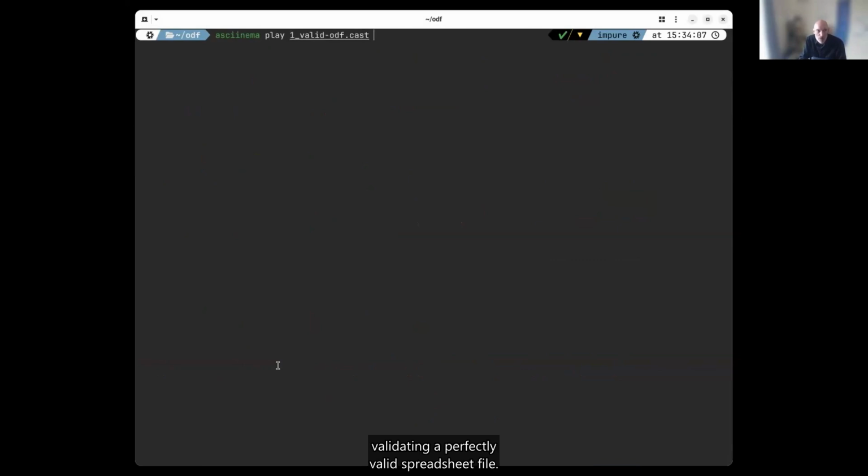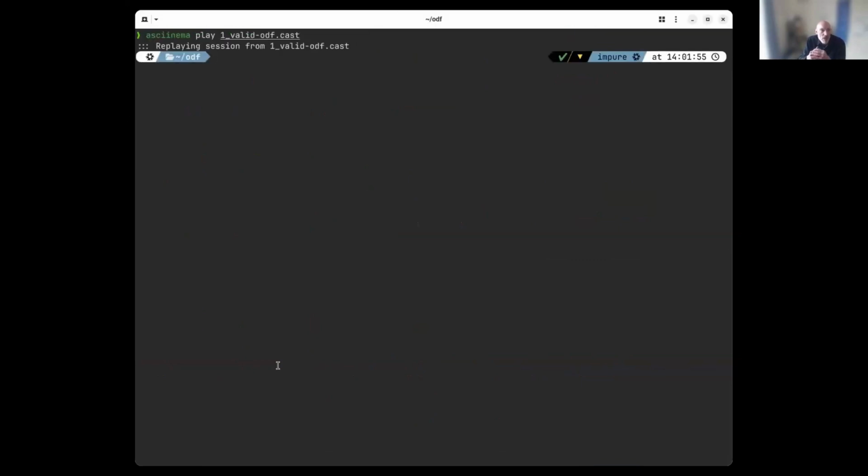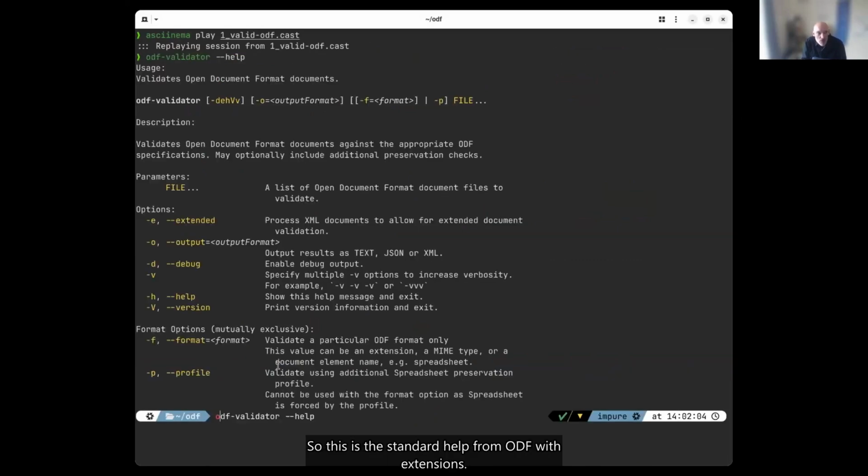This first one, I'm just going to demonstrate validating a perfectly valid spreadsheet file, and a little bit about output format. I'll talk as it goes. At the moment, I'm just asking for the help. This is the standard help from ODF with the extensions. We'll talk about these options a little bit as it goes, but yes, help is available at any stage.